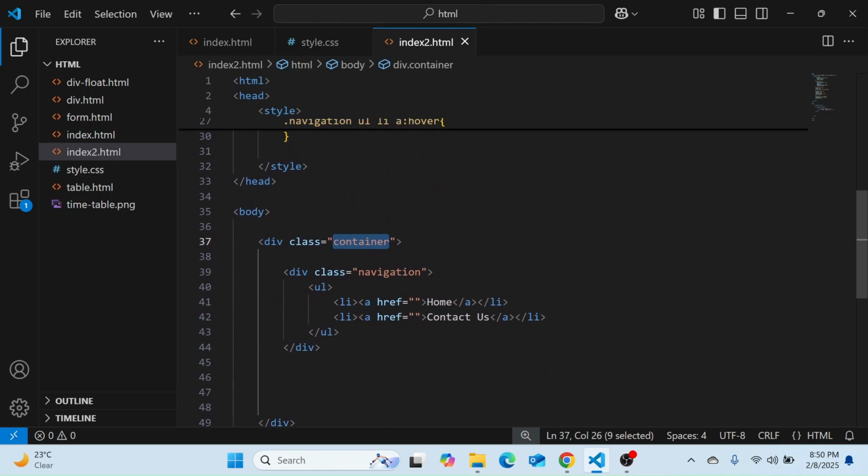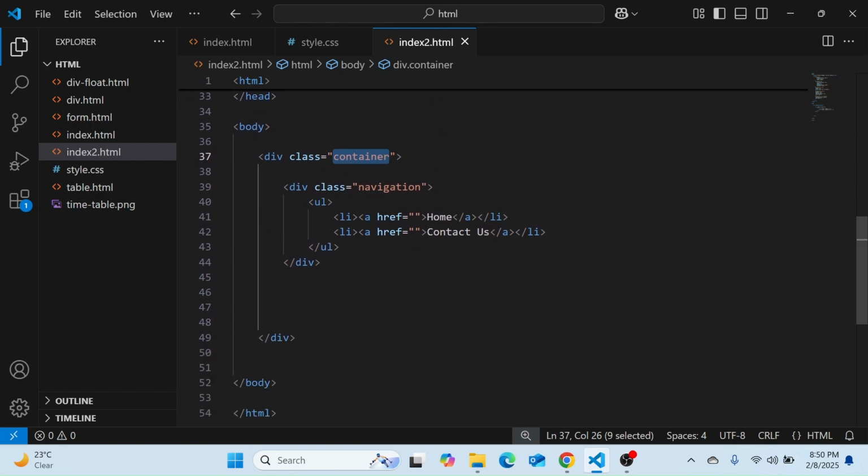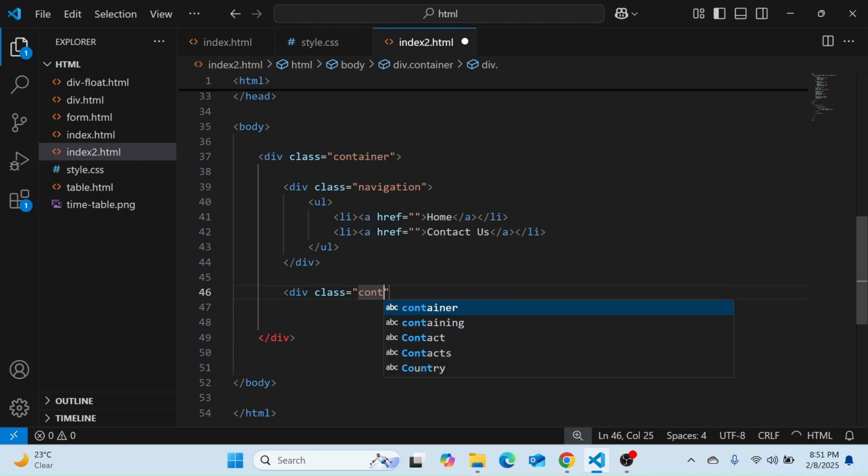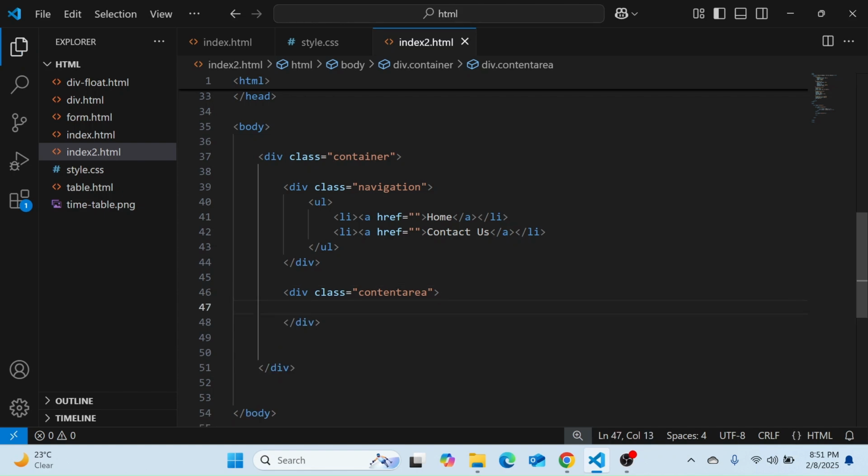And it doesn't have any padding, but let's have some divs. Now we have another div, a block, let's say with the class content area, and I'd like to make it content. Let me show you first.